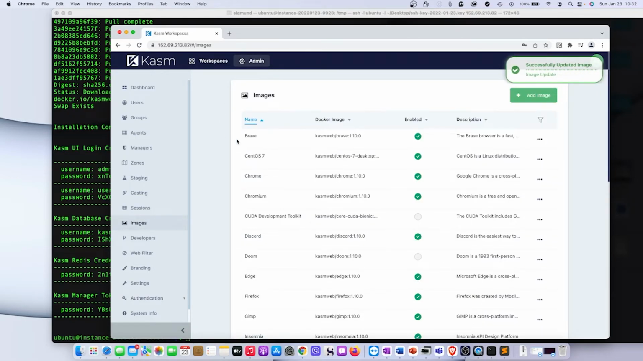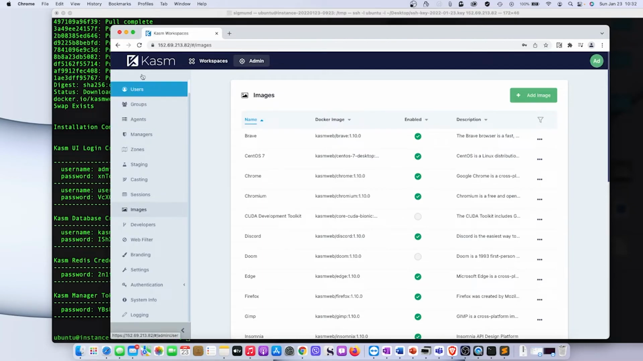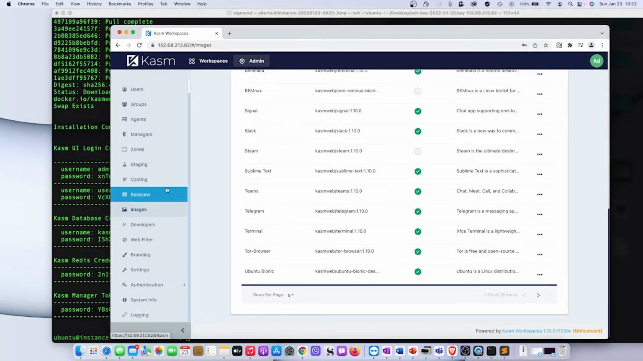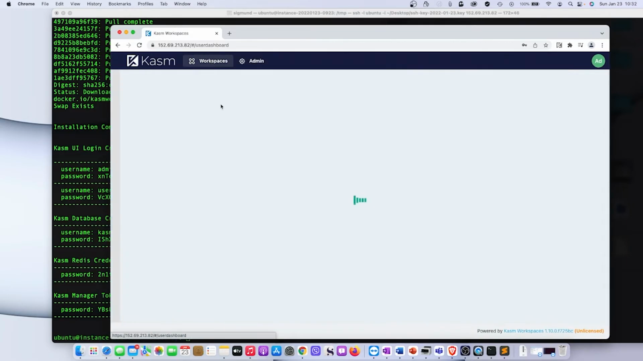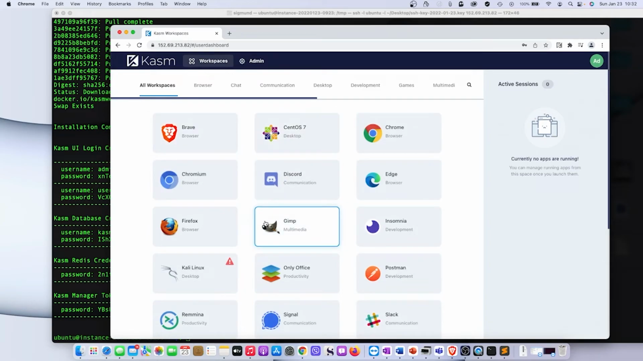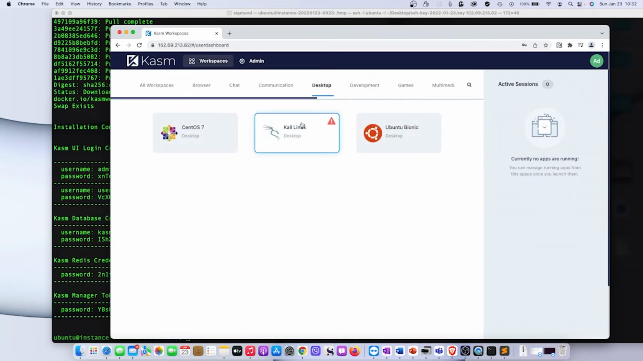That's it. And now if you're going here, so you see images, session, staging, managers, agents, all is here, right? Images, go back to the workspaces. And we're gonna go to desktop, and there you go, there's Kali Linux. So right now in the background, this is downloading the image, which can take a couple of seconds. So let's just visit this again as a user in a couple of minutes.